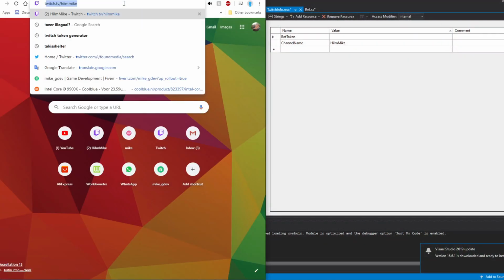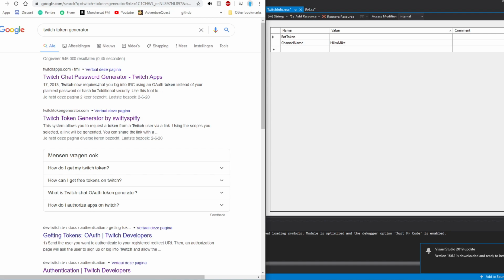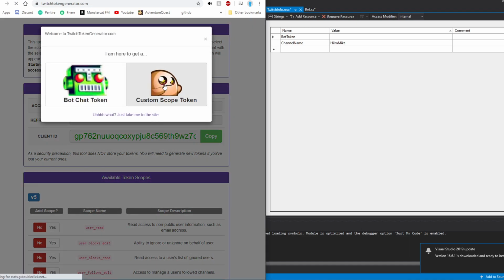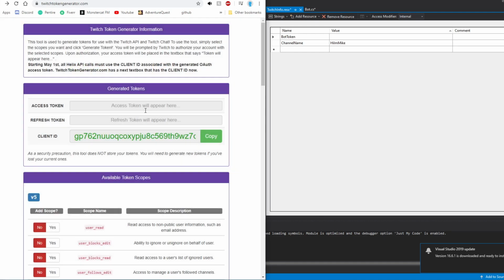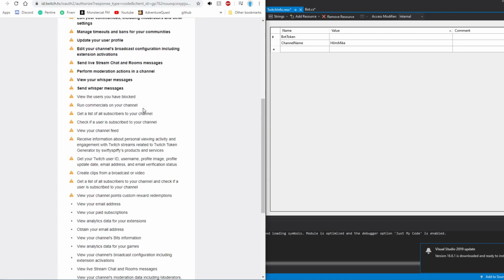You're gonna do Twitch token generator. This one's like legit, I guess, but I recommend you use the one from Swifty. This will help you get up and running real fast. If you just wanted to read messages, write them, that kind of stuff, this is plenty. But if you want more privileges, you can just give it all the permissions, generate that token, and woo, your bot can do a lot of things.